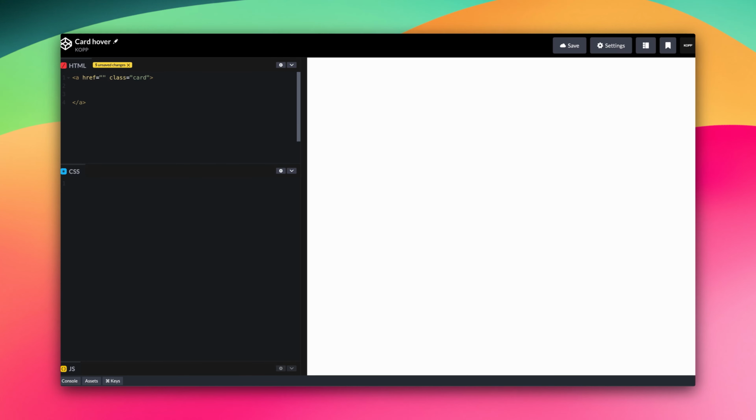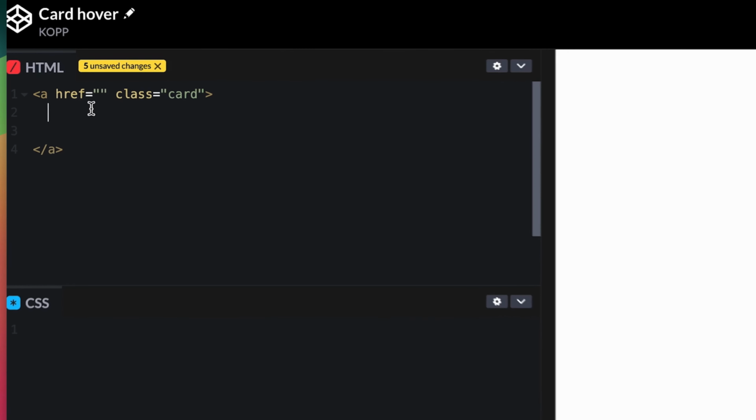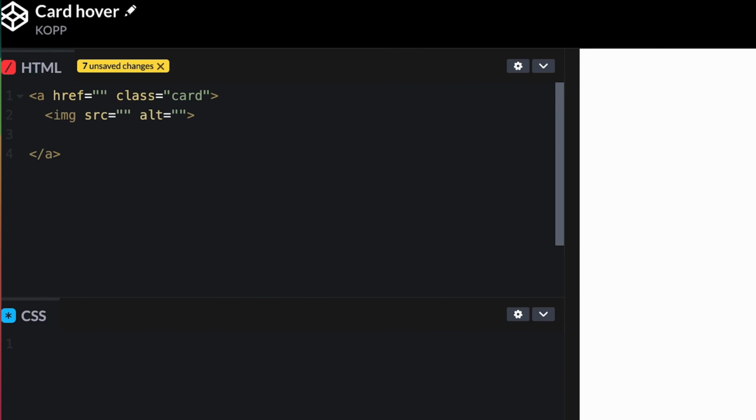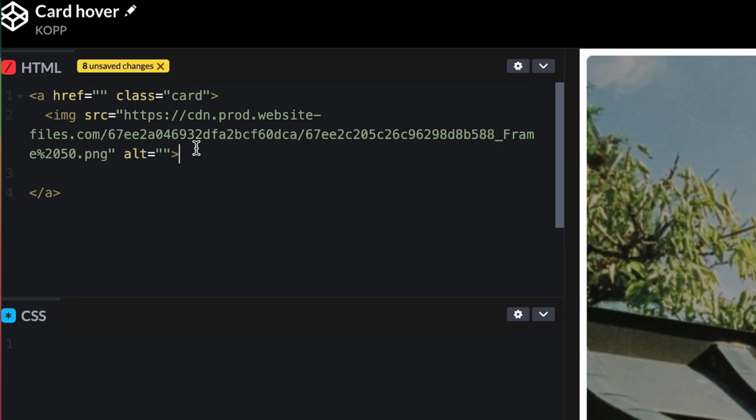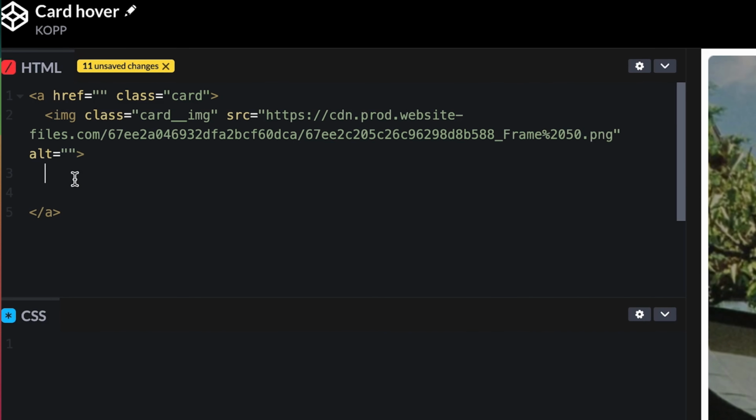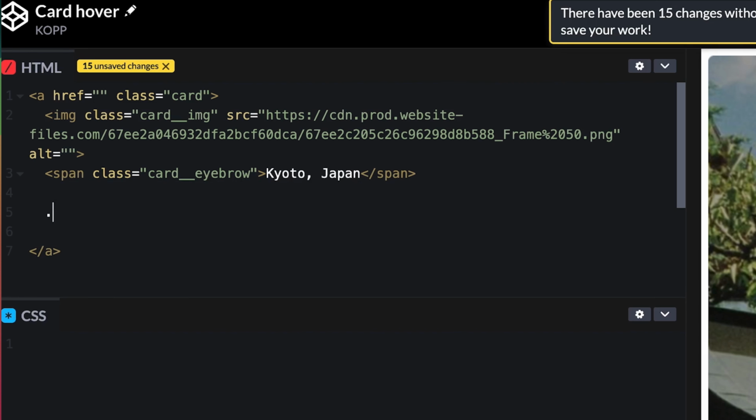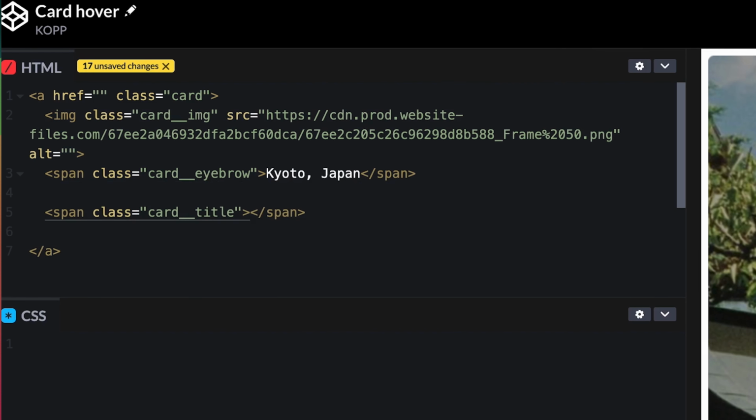So for that, what do we need? We just need a background image, right? So I'll just grab an image. Let's just give it maybe a class of, let's say, card image, right? So we have our image. Next thing that we need is the eyebrow, the small title on top. So for that, we're going to say card eyebrow, Kyoto, Japan. Then we need the main title. So for that, we're going to say card title.